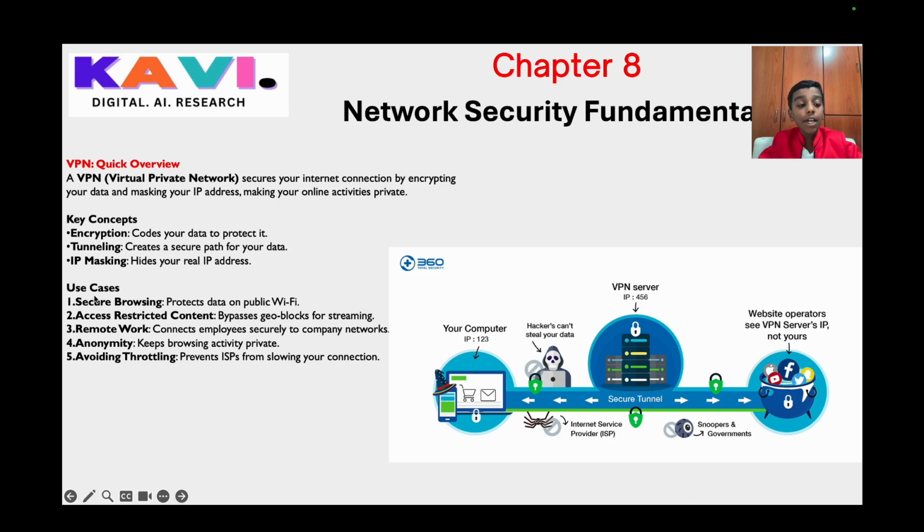Now let's see the use cases of VPN. Number 1 is secure browsing. It protects the data on public Wi-Fi, like the router or any switches or hubs, that you're sending to another computer.